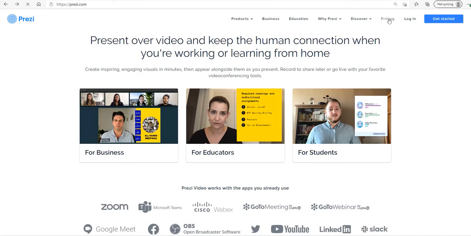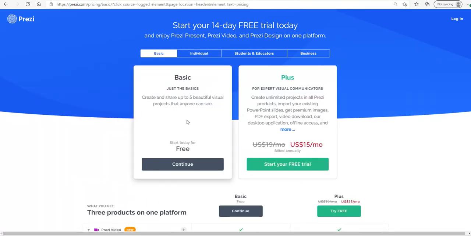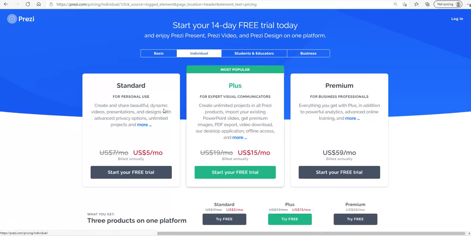Before going to login, I will show you the pricing. If you click on pricing, then we can have different options here. The first one is the basic. In basic, we have free version and the plus. Here you have to pay $15 per month. The promotion is going on here. And then is the individual. We have a standard plus and premium. For premium, you have to pay $59. As the prices increase, it means the features also increase.